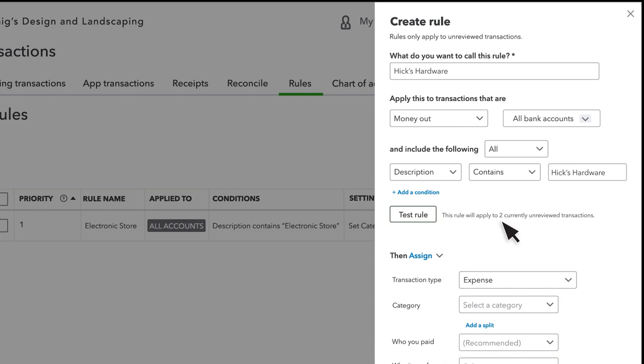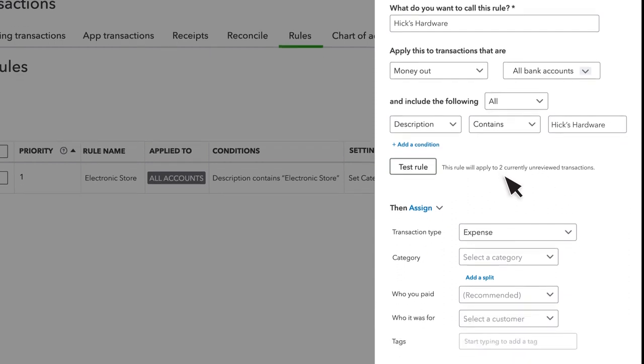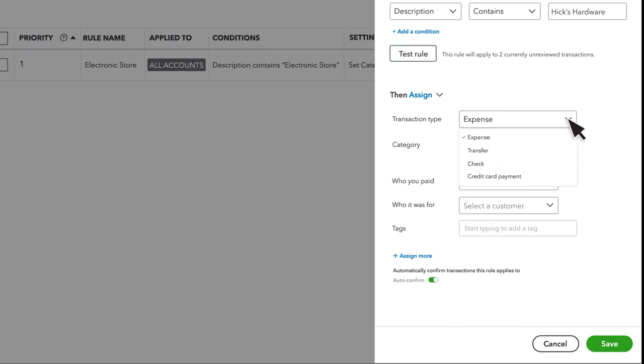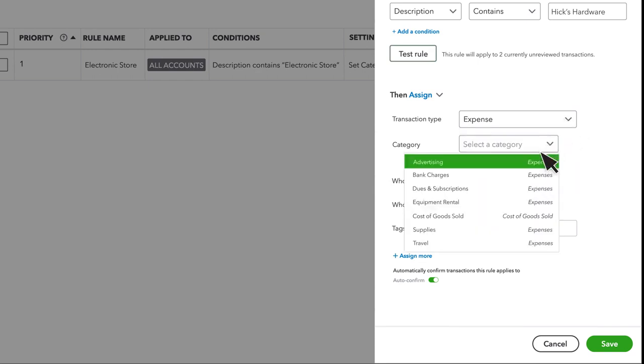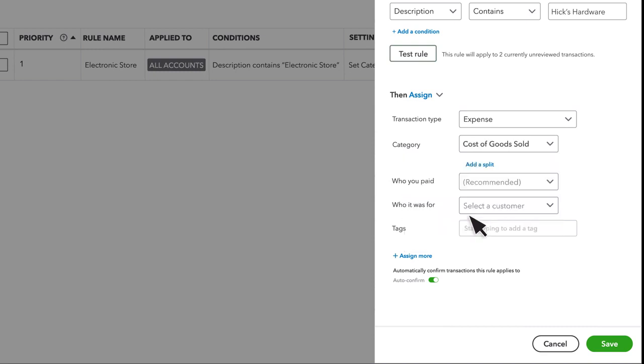Finally, you decide what QuickBooks does with downloaded transactions that meet the criteria you entered. Select whether you want the transactions categorized as expenses, transfers, checks, or credit card payments. Then enter the category you want QuickBooks to apply to the transaction. QuickBooks can also split transactions between multiple categories by percentage or amount.